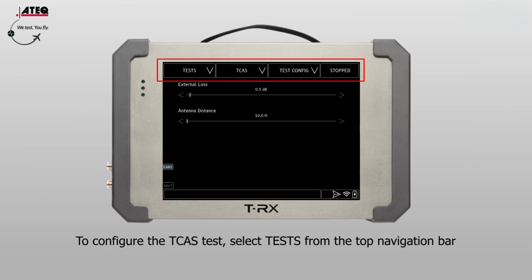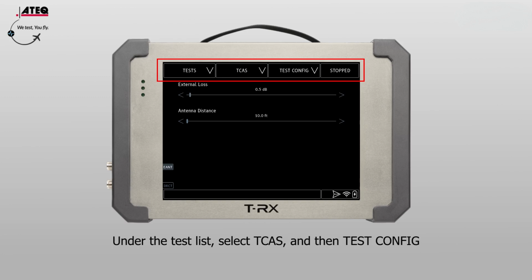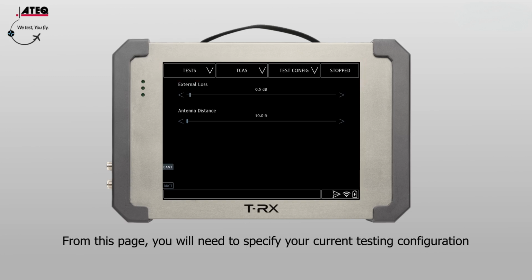To configure the TCAS test, select Tests from the top navigation bar. Under the test list, select TCAS, and then Test Config. From this page, you will need to specify your current testing configuration.